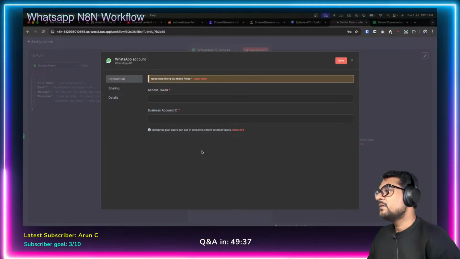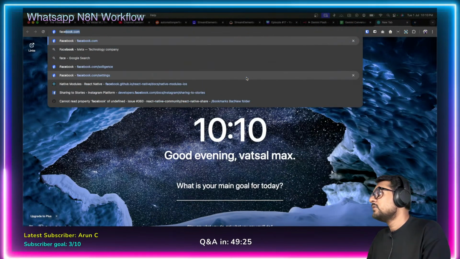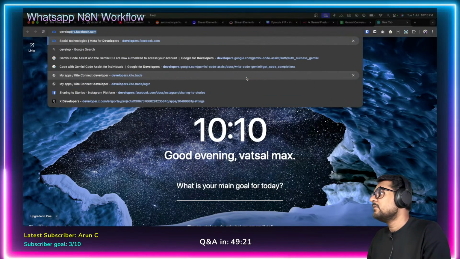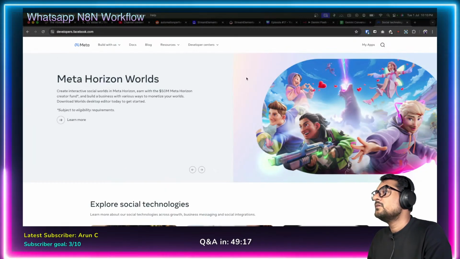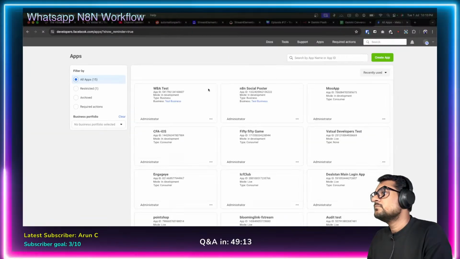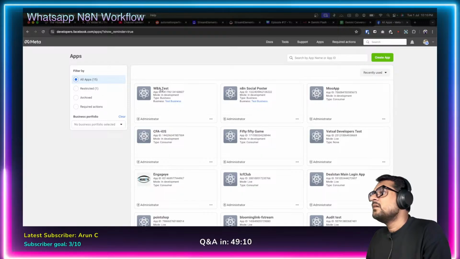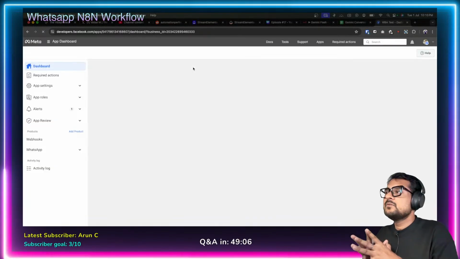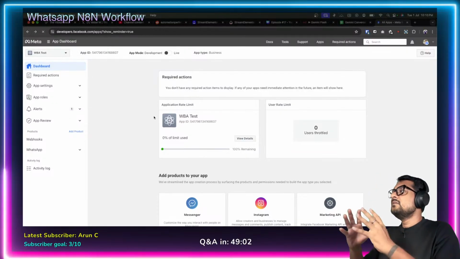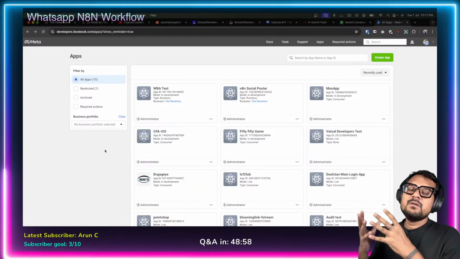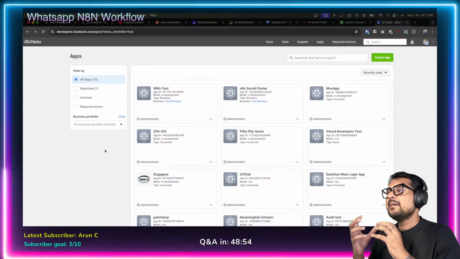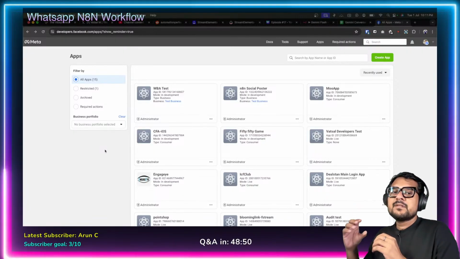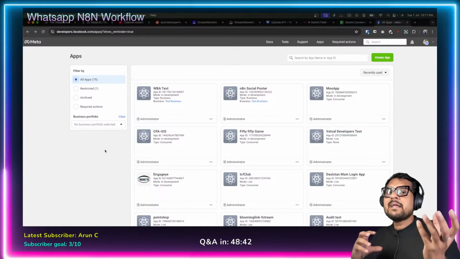Now we see it asks for two things: one is the access token and one is the business account ID. Let me show you how you can get it. For that, we are going to go to developer.facebook.com, not Facebook itself, and I hope I'm logged in. Yes, I am. Within developer.facebook.com, it's a developer platform within Facebook where you can create apps. But these apps by themselves do not do anything. These apps are used to build a connection between your backend and Facebook.